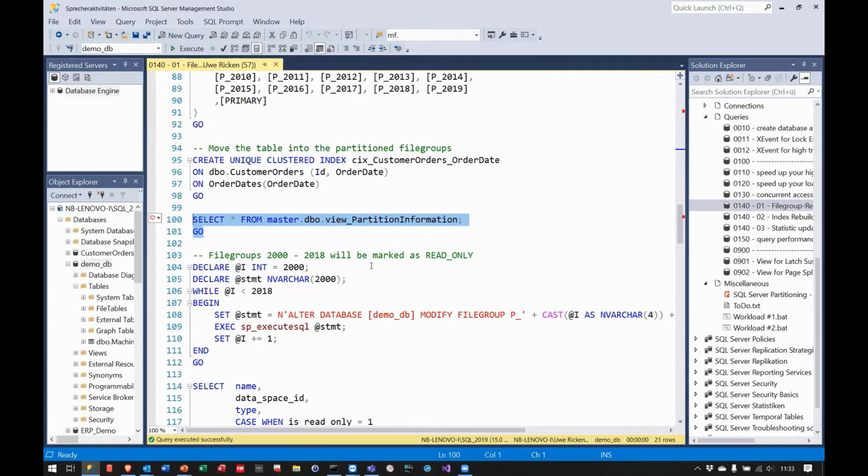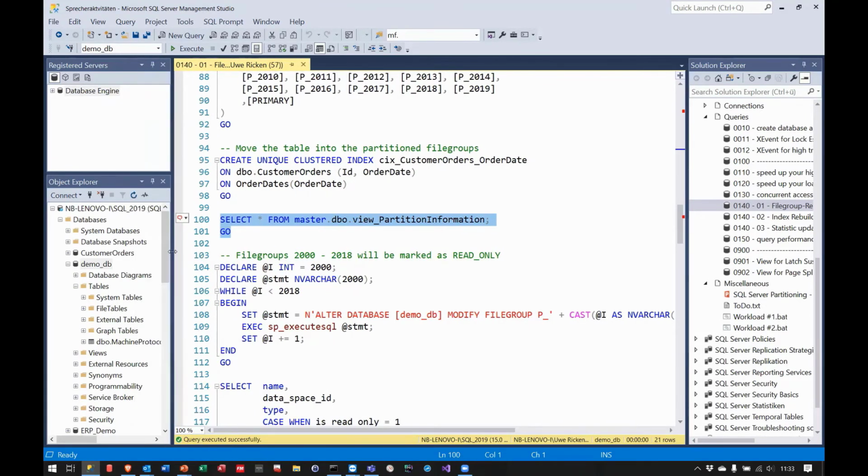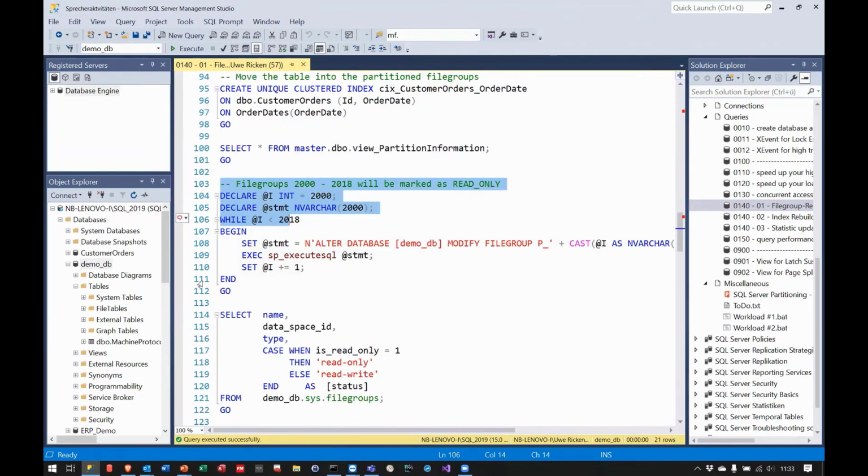But how can you now help the business and yourself to cover your SLA, your service level agreement? What is the key point here? Well, there is one thing you have to do if your database is running in a simple recovery model. The partitions you don't need anymore, let's say they never get updated again, mark them as read only.